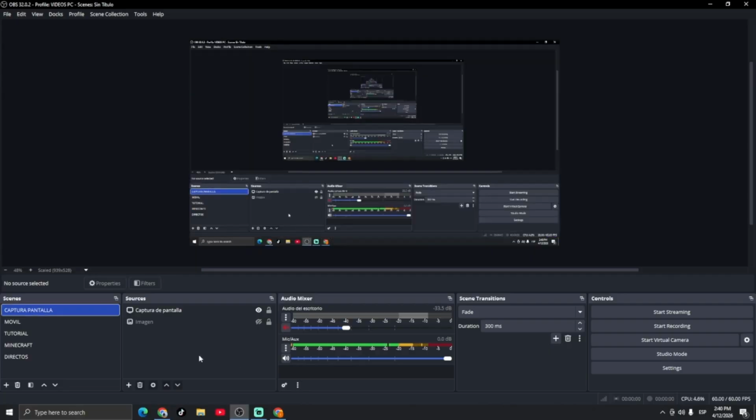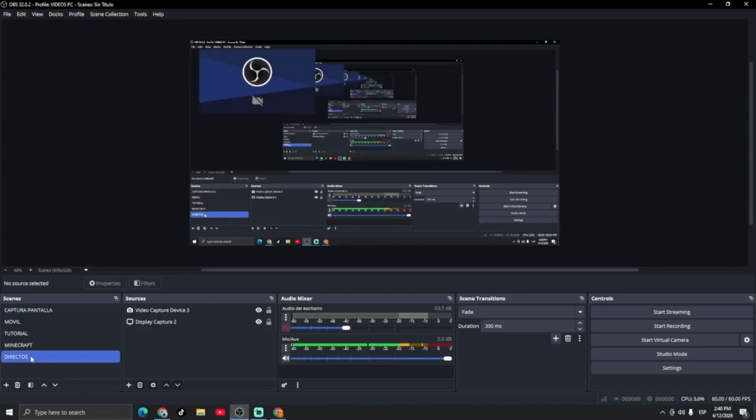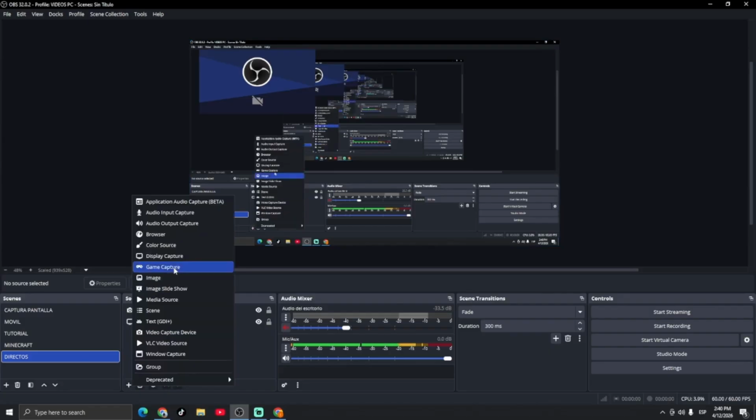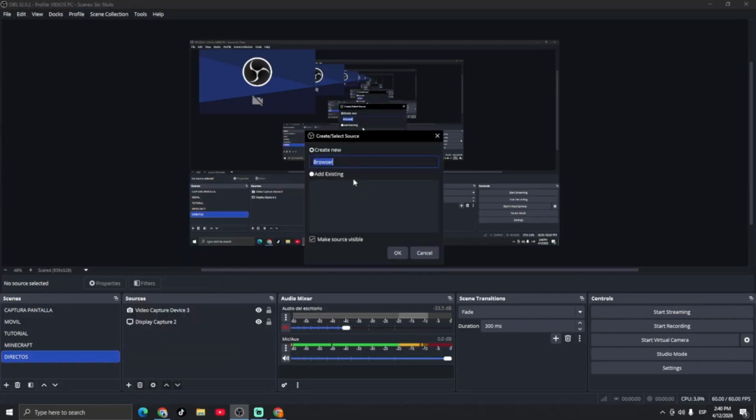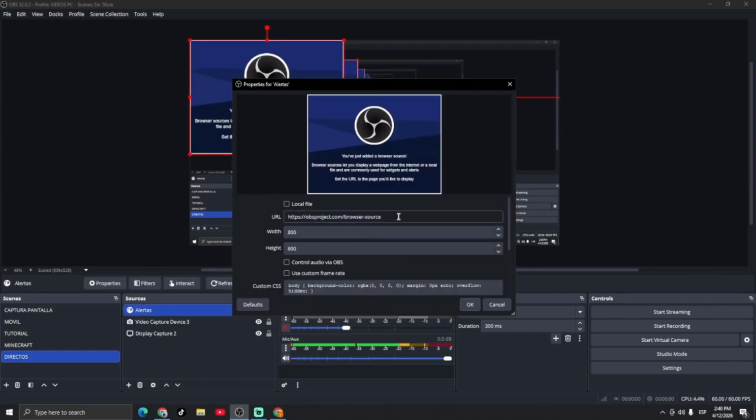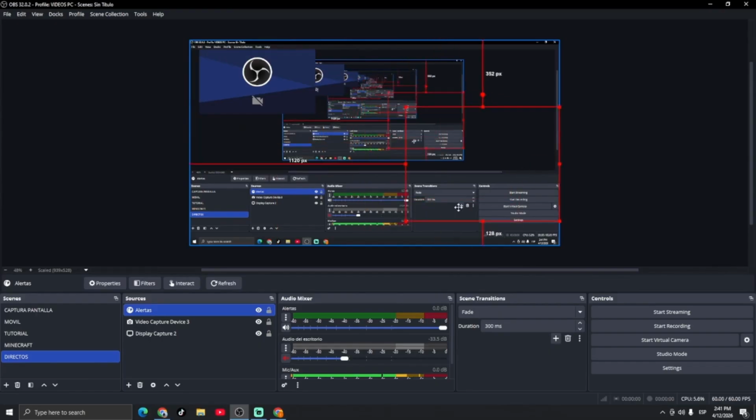Now in OBS, we go to the scene where we want to add the alerts. In my case, I have the one for live streams here. Once here, we click the plus symbol inside sources and select browser. Here, we're going to change the name and set it to alerts. We click OK, delete this URL since we don't need it, and paste the one we copied earlier. Right-click, Paste. We're going to check this box, Control Audio via OBS, so we can control the alert audio directly from OBS. We click OK, and this will be our window where the alerts will appear.